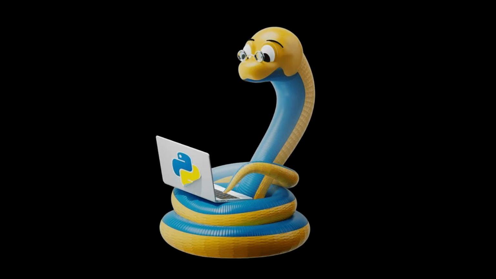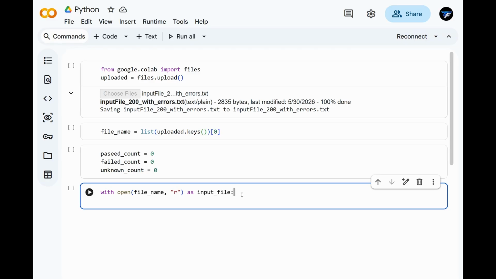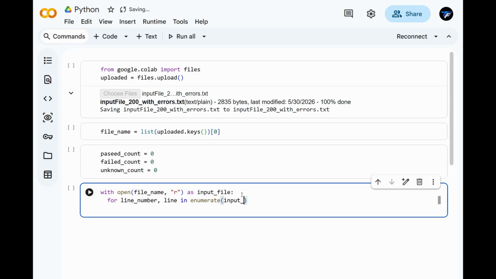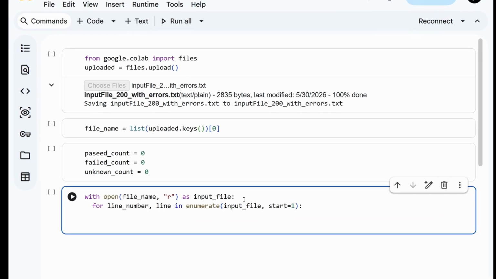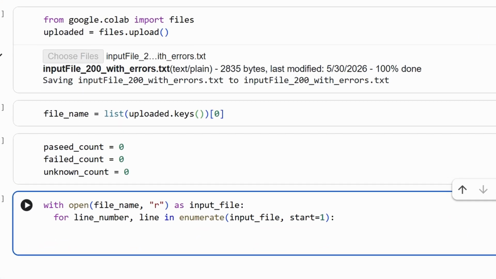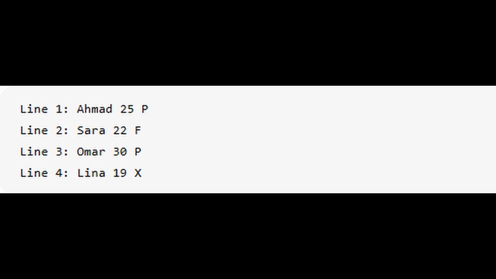Python does not read the file as one giant block. It reads one line, checks it, then moves to the next line. Here we use enumerate. Enumerate gives us 2 things, the line number and the actual text inside that line. We use start=1 because humans count lines from 1, not from 0. So Python says, I am on line 1, and this is what I found. Then line 2, then line 3, and so on.